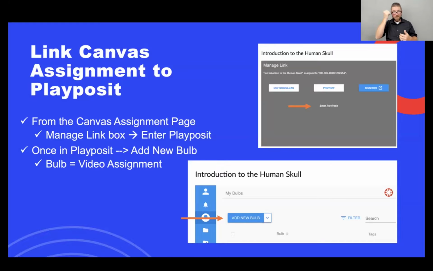There are some really cool things. This PlayPosit assignment goes right to Canvas. So depending on how you've set up your assignments in Canvas, if it's 25% of my grade or whatever, all of the assignments that you make through PlayPosit will show up in your assignments. If that makes sense. Oh, yes.